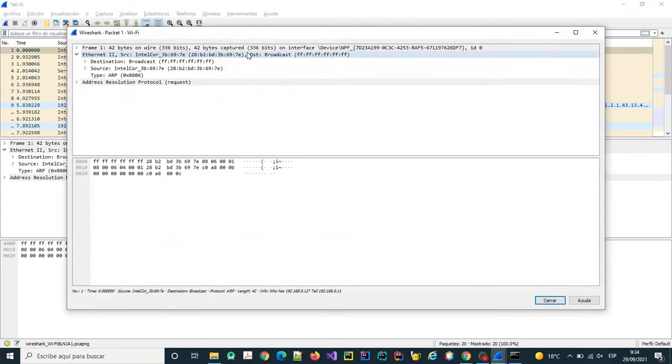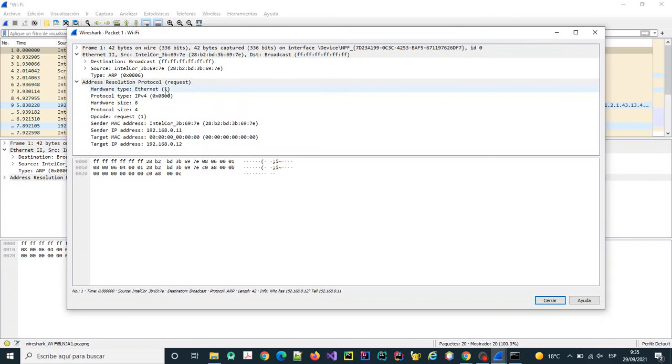If I open this message, as you can see, when I don't know who has this IP, I send a broadcast. There is the broadcast MAC address. I send this message to everybody in my network. And here you have the address resolution protocol, the request message.